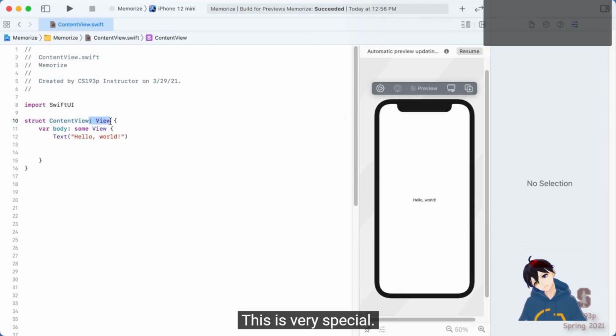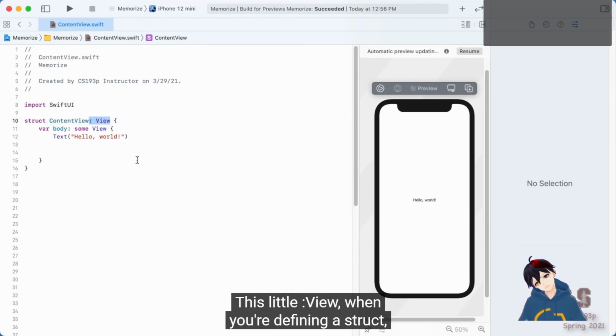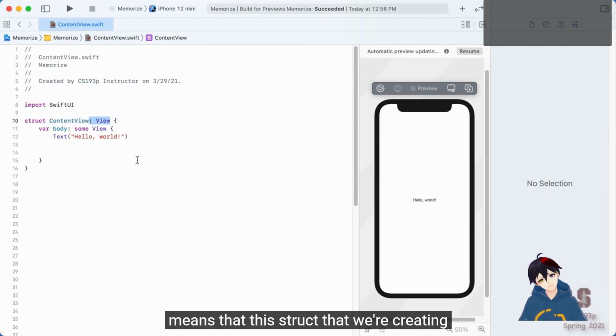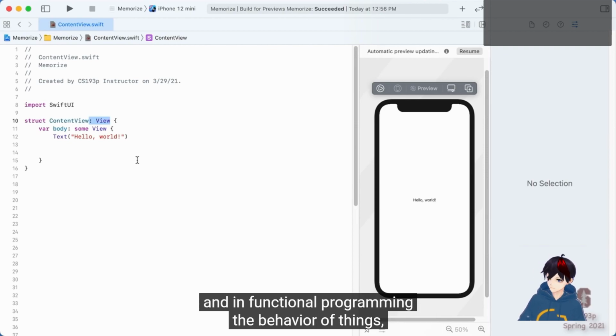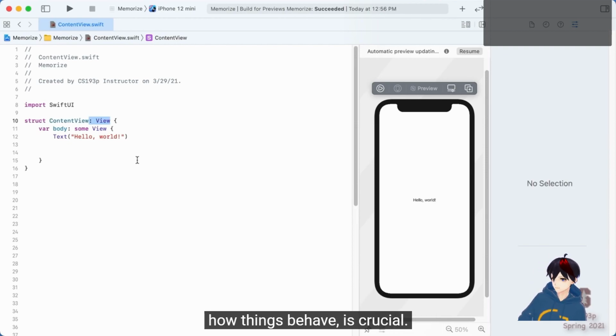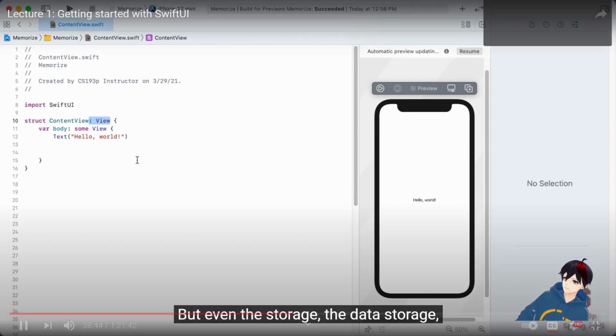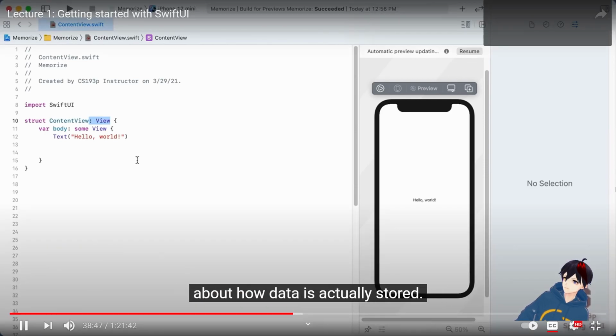This is very special. Okay. This little colon View, when you're defining a struct, means that this struct that we're creating behaves like a view. And I told you this is functional programming. In functional programming, the behavior of things, how things behave, is crucial. Now, most of how a thing behaves is the functions that you can call on it, that defines how it behaves. But even the storage, the data storage, functional programming says nothing about how data is actually stored.